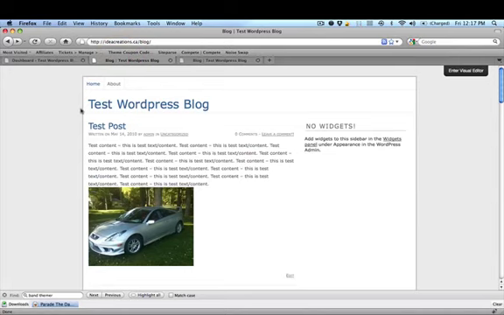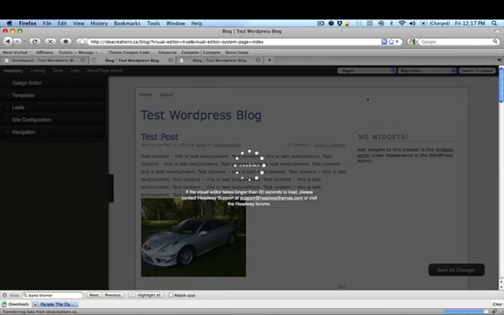And this is what it looks like. It's pretty bland, not a lot going on. So let's go into the visual editor and see what the changes are that Headway has made with the new version.